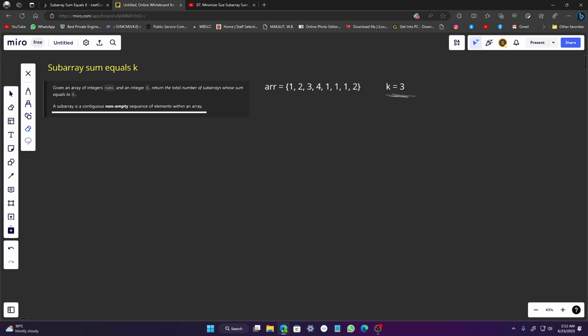We can use a prefix sum approach, that is, we add all the elements and check against k. Let's call a variable sum, equal to 0 initially. I will add the first element 1, so sum is now 1. 1 is not equal to 3, so this is not a subarray. I will add 2, now sum is equal to 3. 3 is equal to 3, so it's a subarray, and I will count 1. So count is now 1.